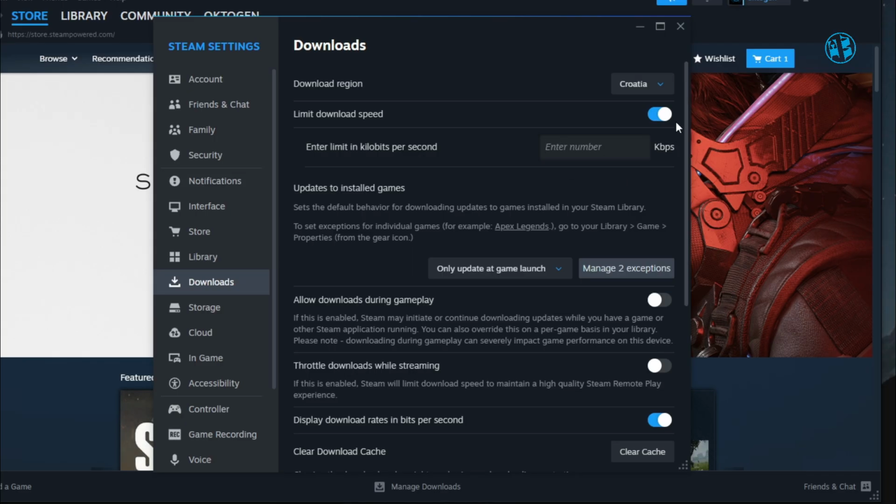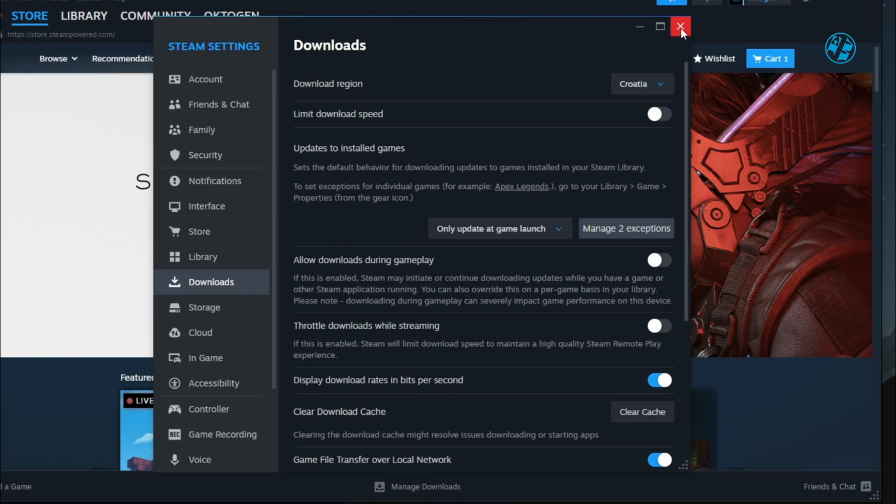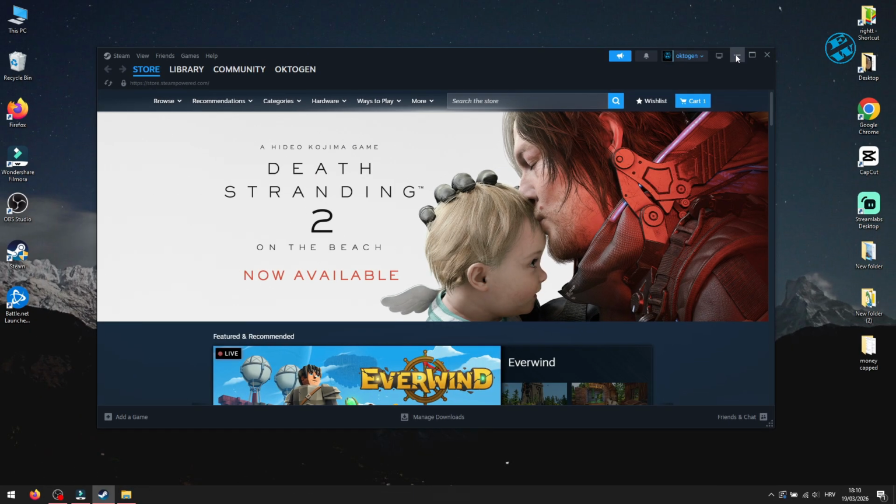One of these methods should fix the Steam disk usage dropping to zero problem, and your downloads should work normally again.